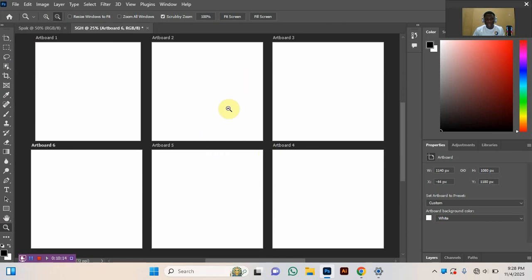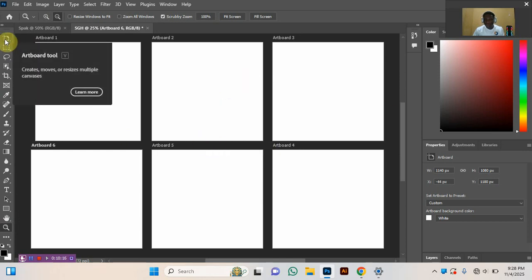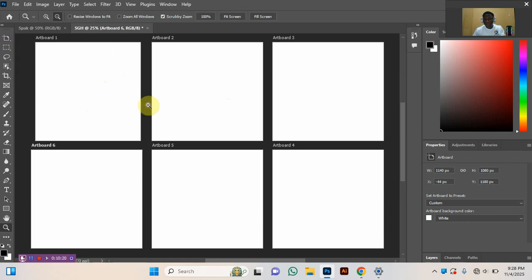Once I'm done, I have to change the artboard tool back to the move tool. You can simply use the keyboard shortcut Shift plus V, and it will change it to the plus with the arrows at the ends. So now we have something like this. These are the artboards, as simple as that.